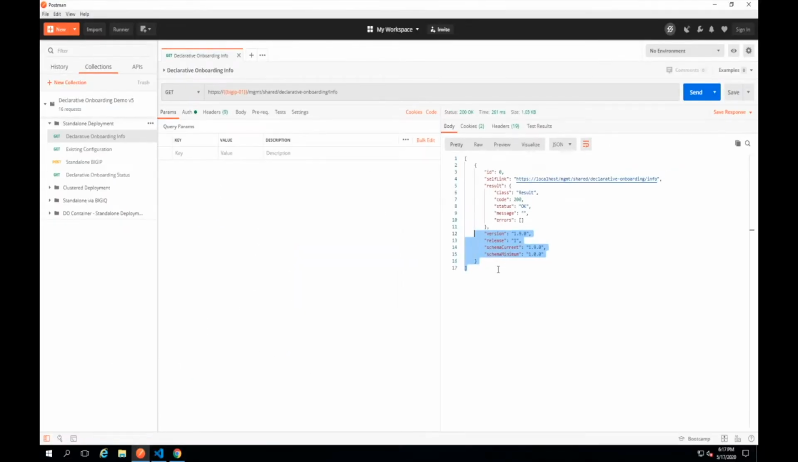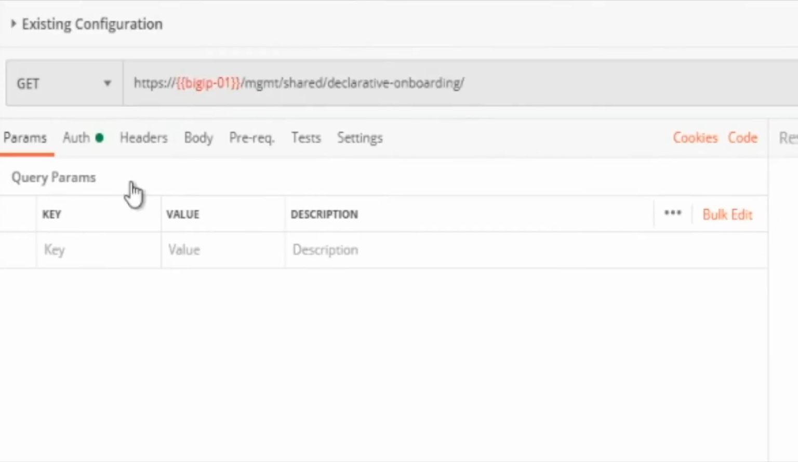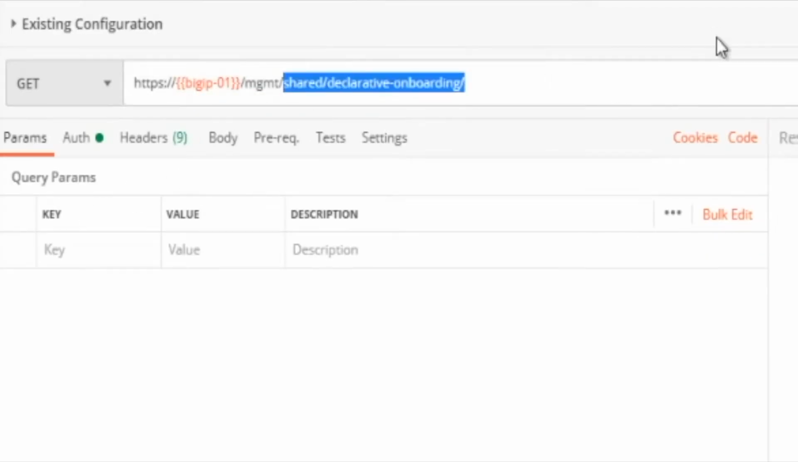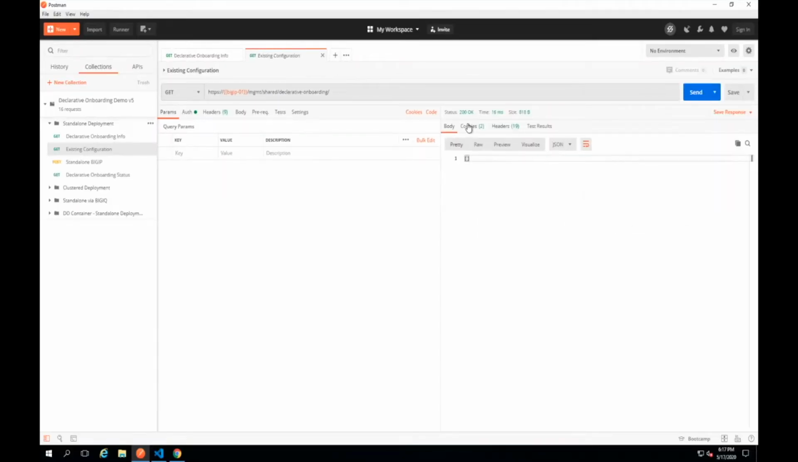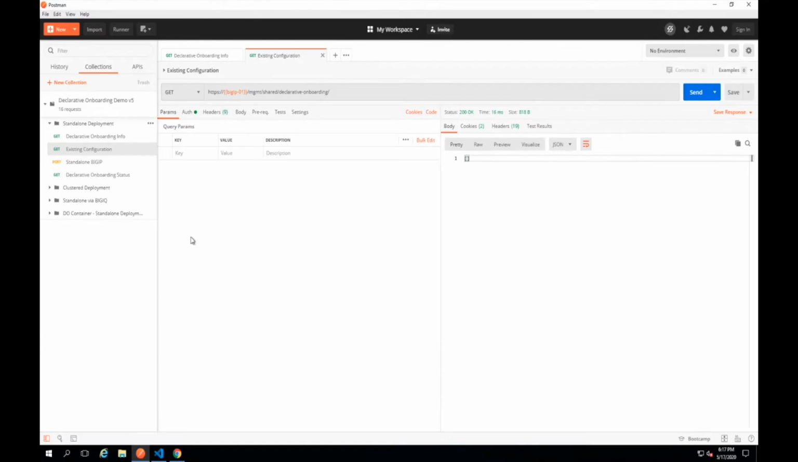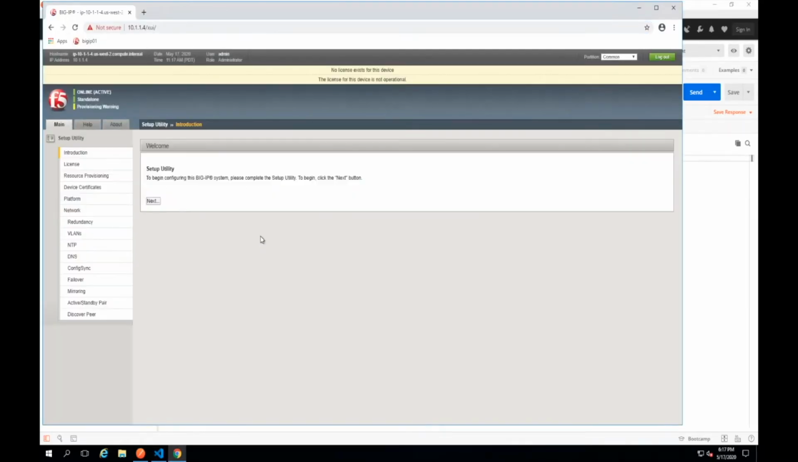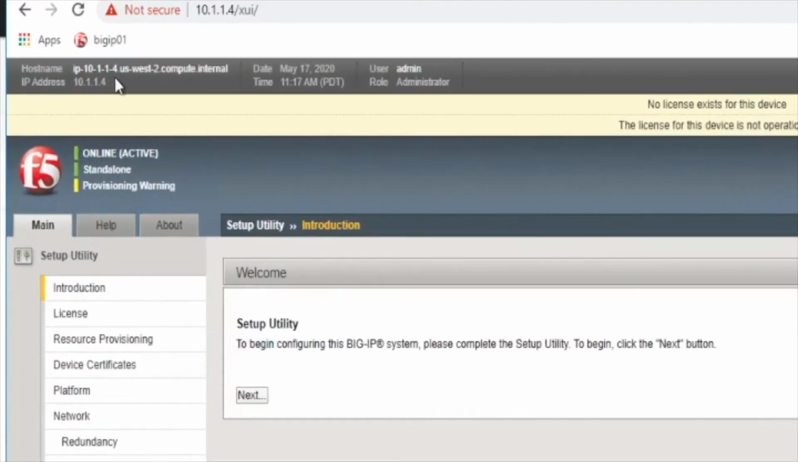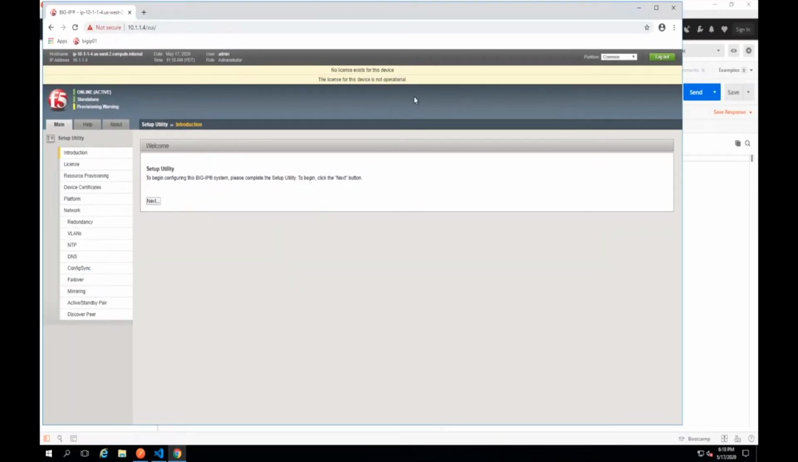We can also send a GET request to the declarative onboarding endpoint to see any previous existing configurations. Since this is a fresh BIG-IQ, there is no previous existing configuration, and that's why we receive an empty response. If we navigate to the BIG-IQ user interface, we can visually confirm that this is a new BIG-IQ. It's got the default hostname and nothing is licensed. Now let's license, provision, and configure our BIG-IQ using Declarative Onboarding's simple yet powerful declarative interface.